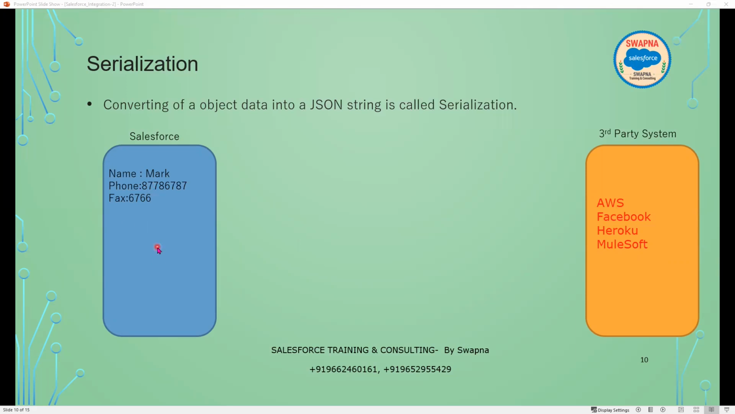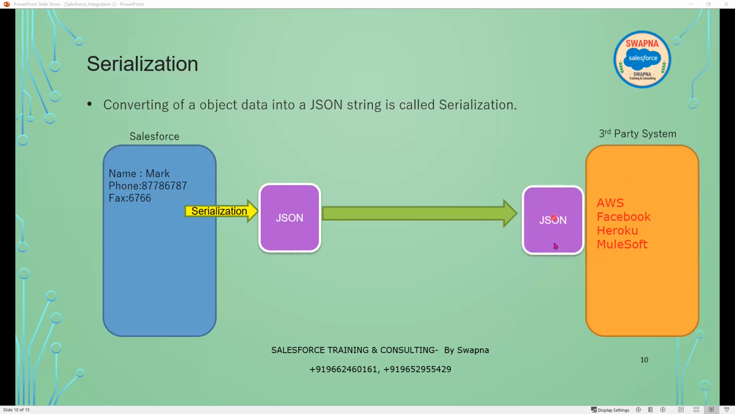In Salesforce, I have data in the format of name equal to Mark, phone equal to some phone number, fax equal to the fax number. Now what I need to do is the serialization, converting into JSON. Using the JSON, I need to do the serialization of this data and then pass that data to the third-party system in the format of JSON. Once the third party gets the JSON, it's up to them how they want to handle it. They can directly accept the JSON, or else they can decode the JSON structure into their own language.